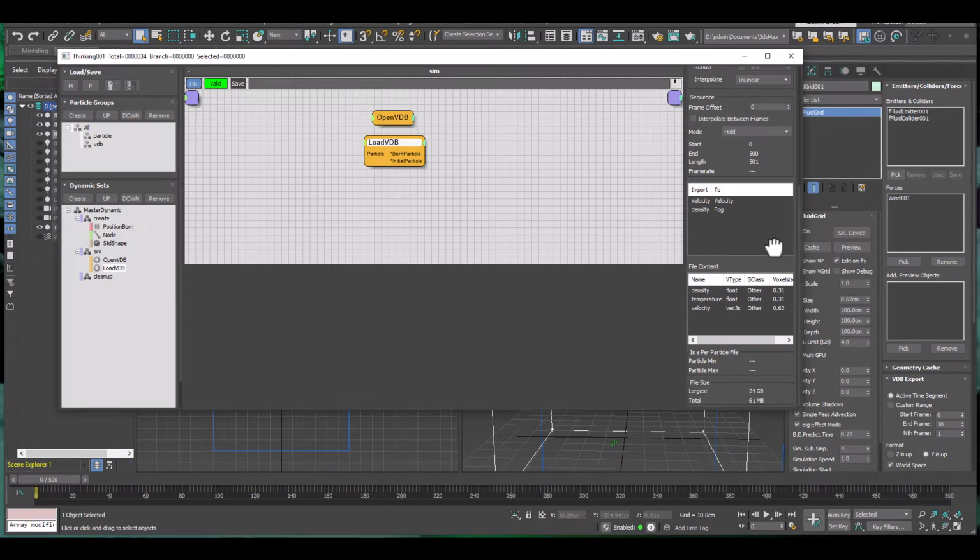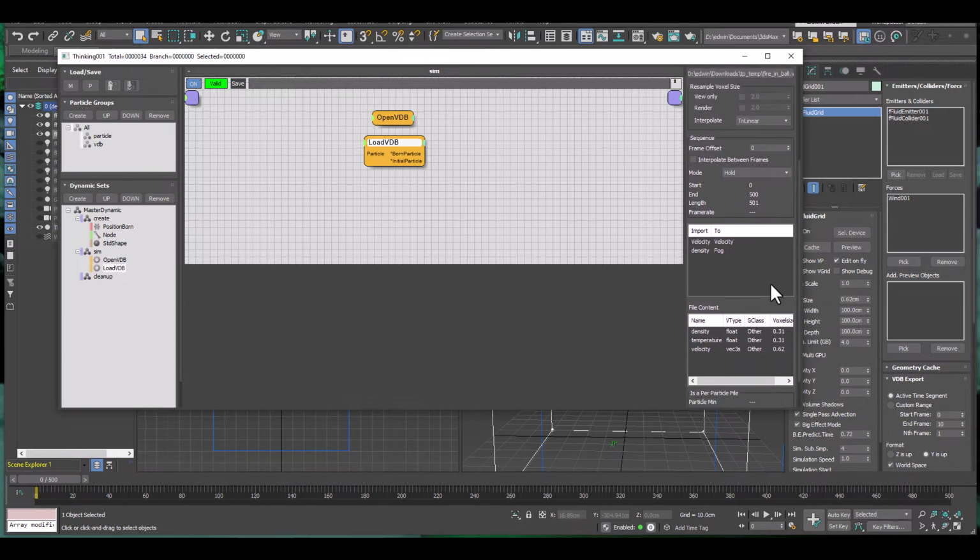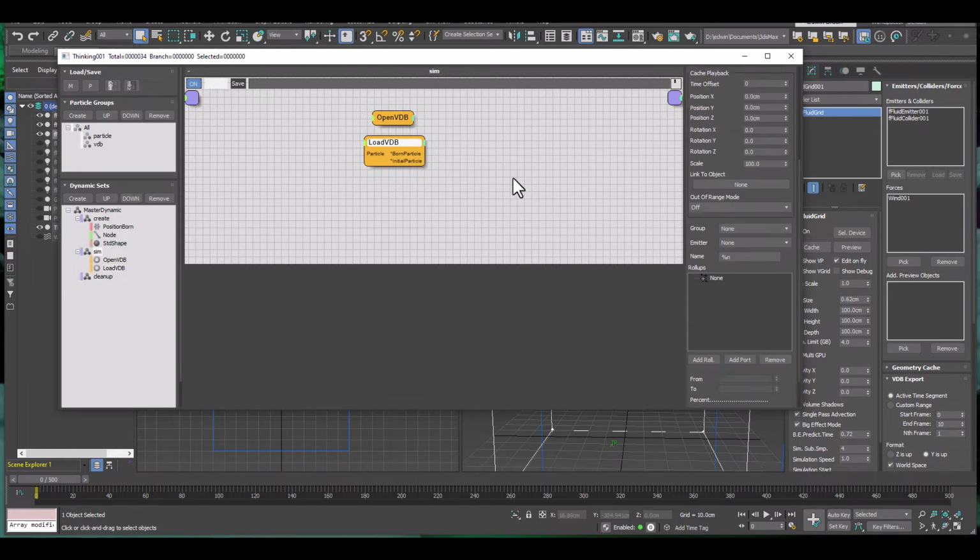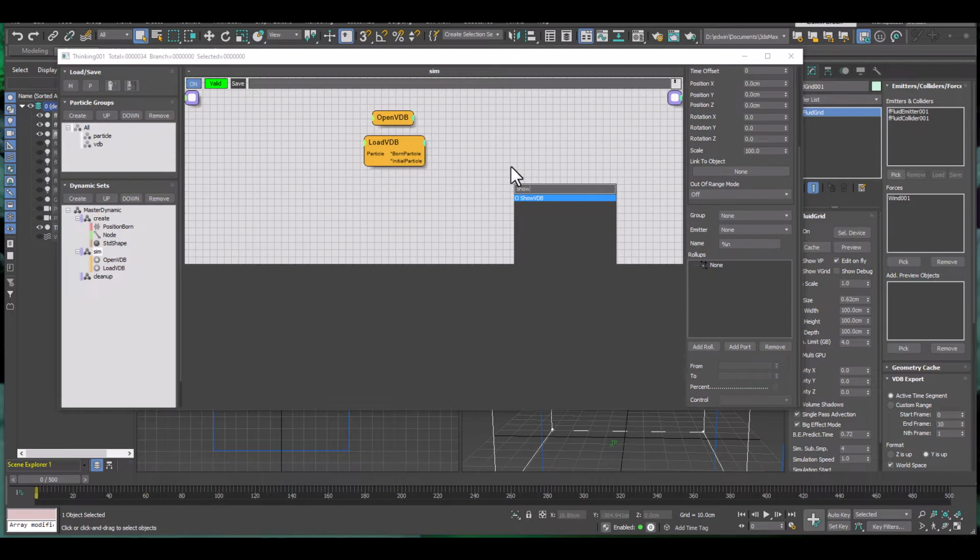Just keep that in mind. VDB files are no standard in that sense that you can name your grid whatever you want. So it's not clear whether density is really a fog or not. So we just assigned that and told Thinking Particles what it is.